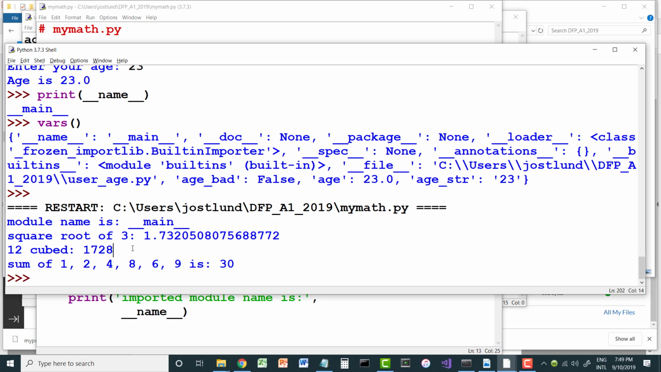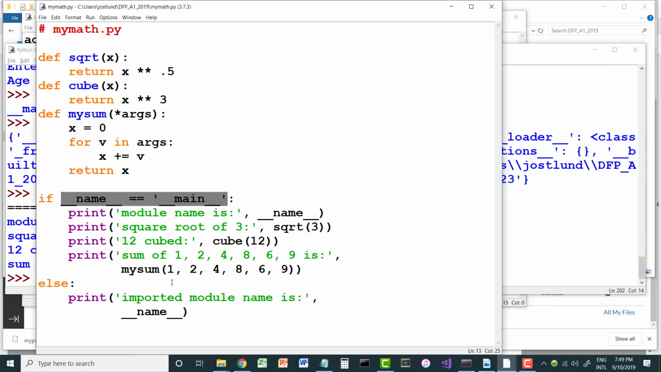144, 1. All right, 1440 plus 288 is 1728. Yes, it is. All right, and then the sum of these 6 values is whatever it is, and I'm using my *args variadic positional parameter to receive those values.